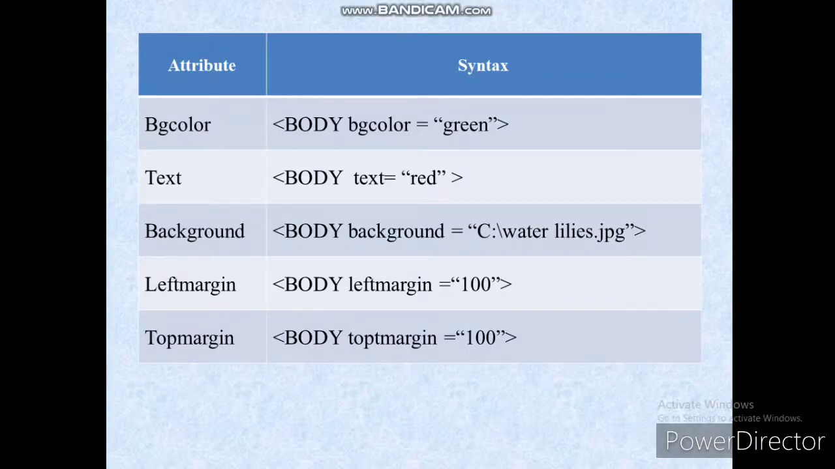Next attribute is text. Text attribute is used to specify the color of the text to be displayed on the web page. If you do not use the text attribute, then the default color of the text is black. How do we use text attribute?